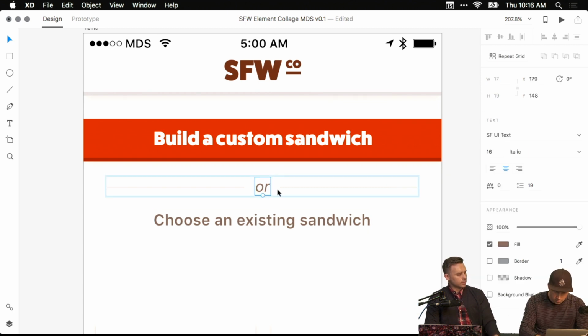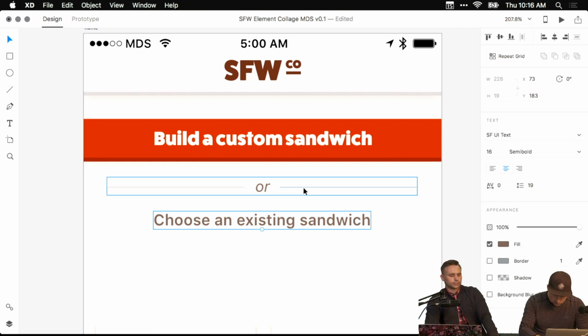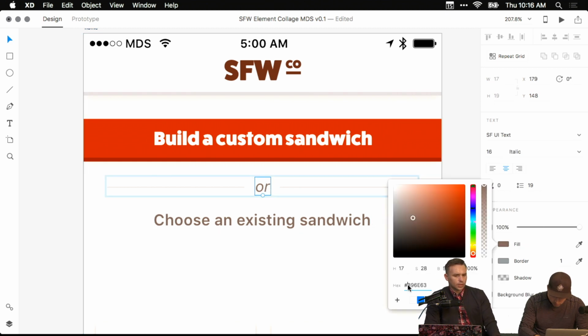And you can save that as a color swatch. I'm going to change this one as well.